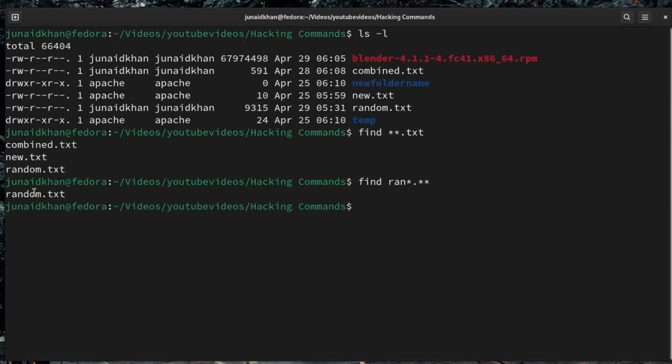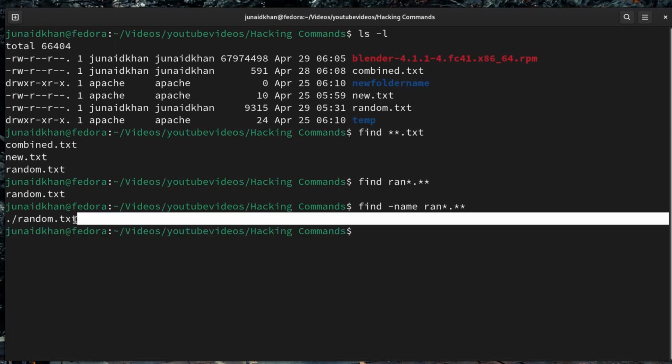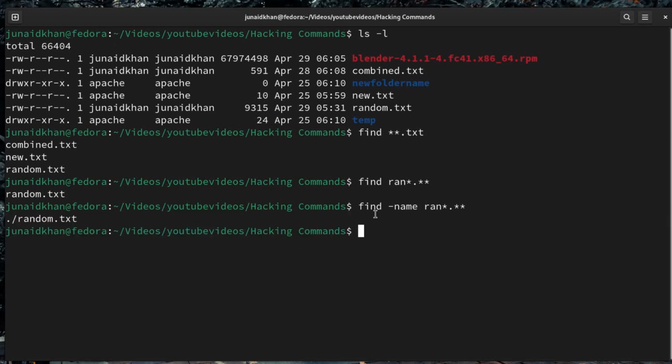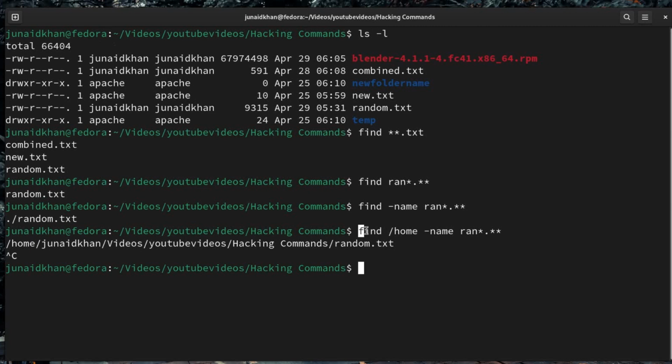Now you can combine all of these other options, like suppose you can say -name, and it will find the file and folder. Now if you don't specify anything, it will start searching in this directory. But if you're willing to search in another directory, you can add that option, like suppose I want to search in /home. So you can see it started searching for files starting with ran in the /home folder. It just found one, and then I ended the program because it was taking time.